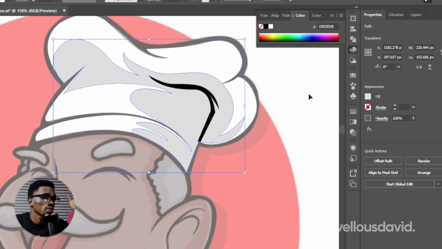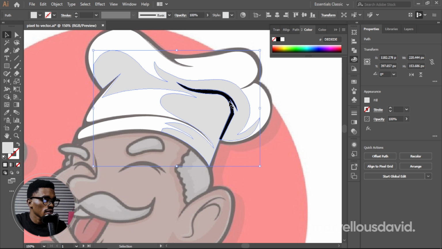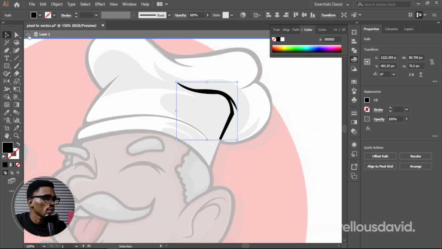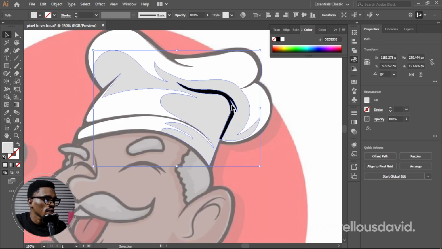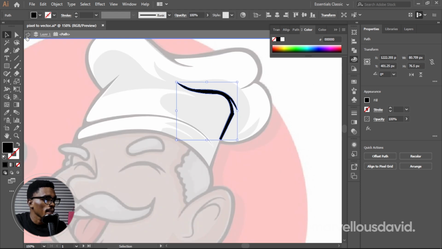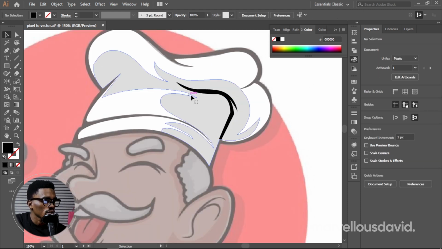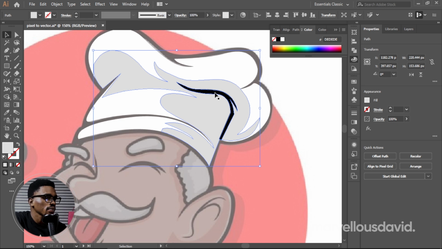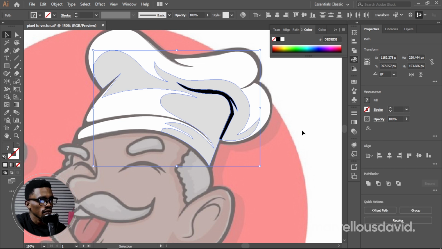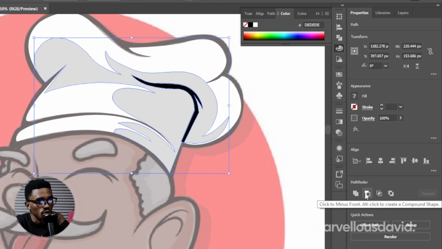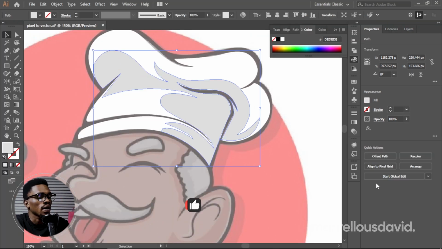So what I can do is use my pathfinder to get this out of that shape itself. So I have this, I'm going to select the two of them, and I'm going to use the pathfinder tool to, yes, I'm going to use the pathfinder to divide. All right, so I'm going to use this, minus front. You see that, alt plus click to create a minus front. All right, so once I do that, I have that part out. All right, so I'm able to achieve that with little effort.